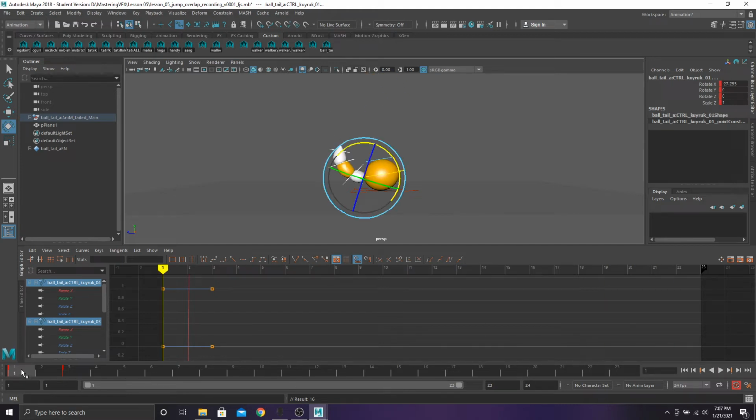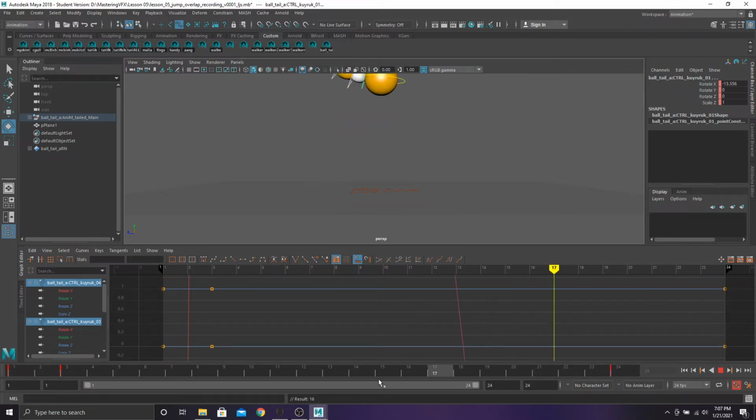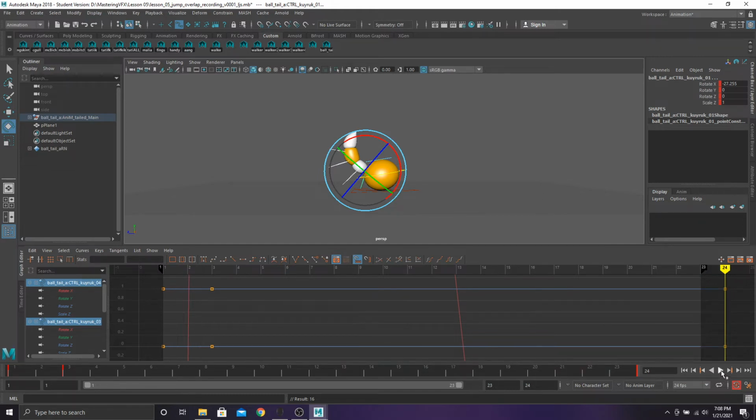And then let's take the time slider and move it back to frame 24. And we can take the first pose and put it on frame 24. And then let's watch that loop. That doesn't feel too bad. I wonder if we can make it more extreme.